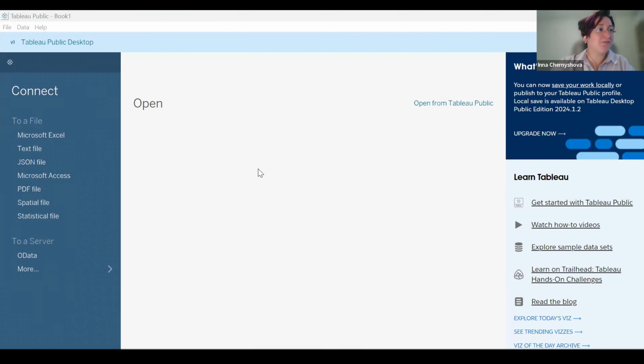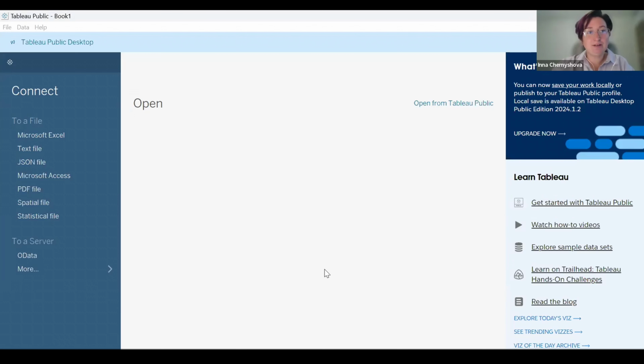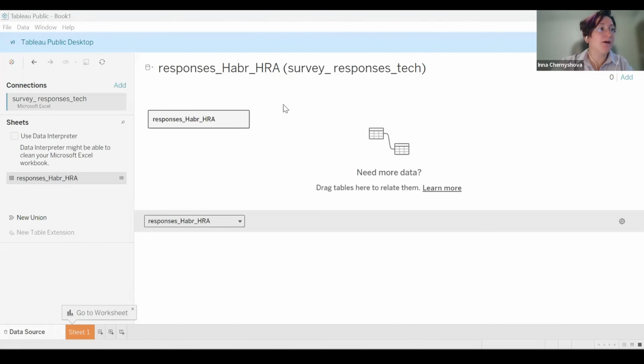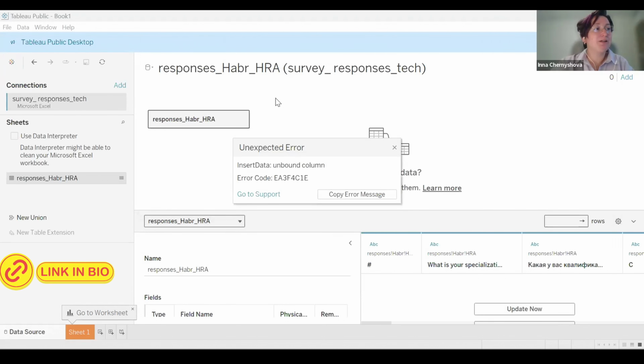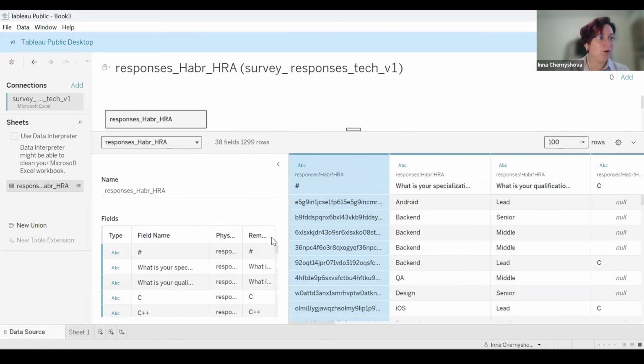Okay, so first of all, we open the spreadsheet. So we have survey results in Excel. So we connect it to our Tableau Public. I use the public edition, not a Pro. And so first we can see what we have here.